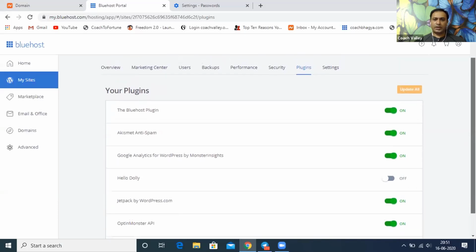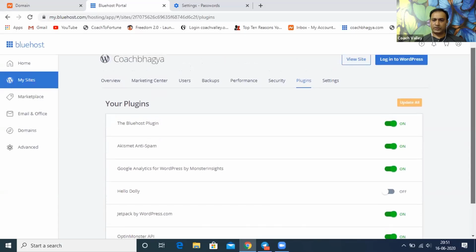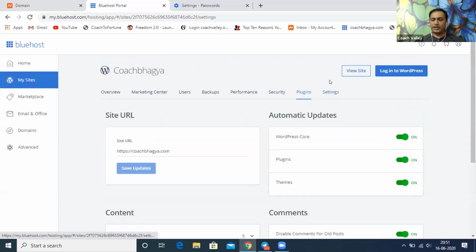Okay. Now go to settings, go to the last one, go to settings. So I'm hoping others will also be doing the same thing. Okay. Now this is one more important thing. I think Bhagya has already done it. I want others to check on this one.